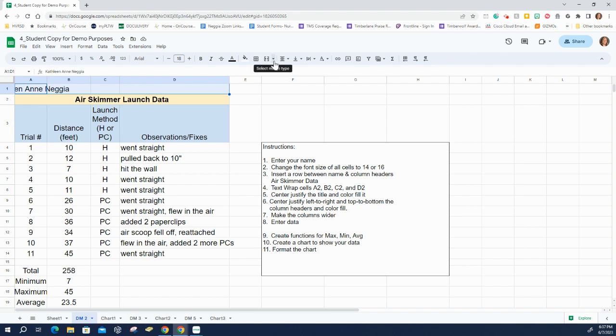Merging them turns those four cells into one cell. I'm looking for the icon that looks like the elevator door, and I'm going to say merge all, and then my name shows up. I'm going to left justify it. Beneath that, I have a title. It's bolded, it's color filled, and it's centered. For this, I selected cells A2, B2, C2, and D2, and merged them and centered that data.